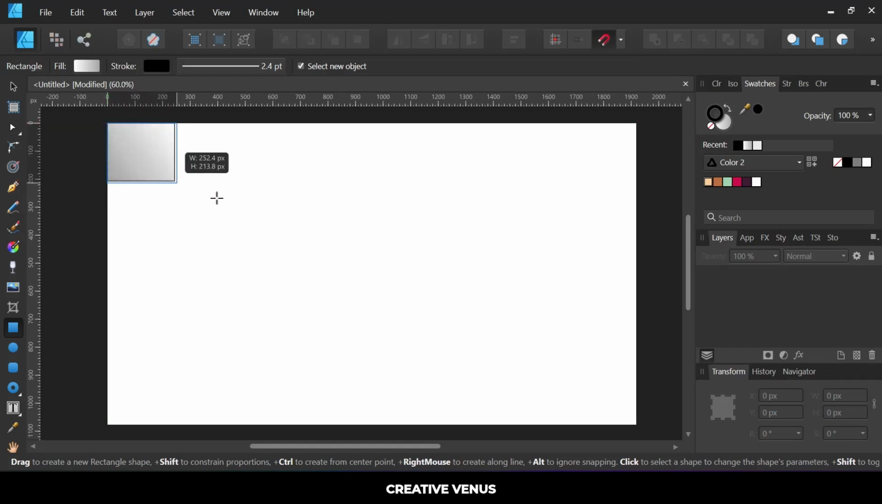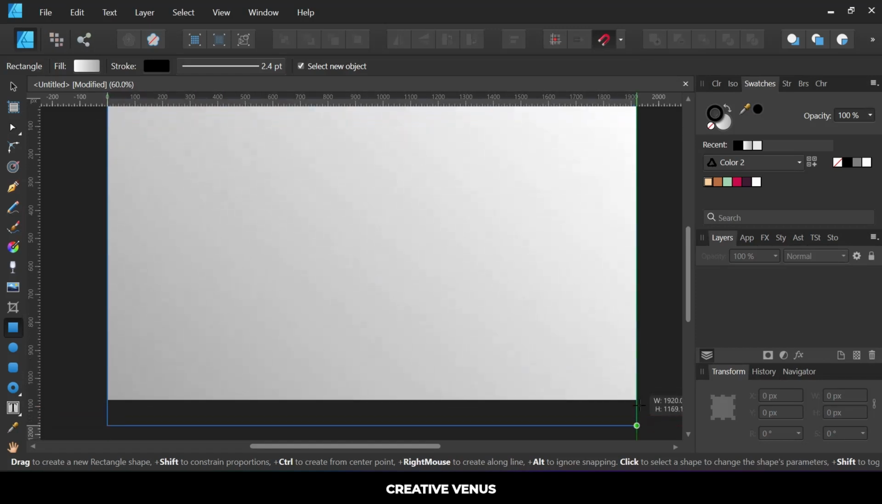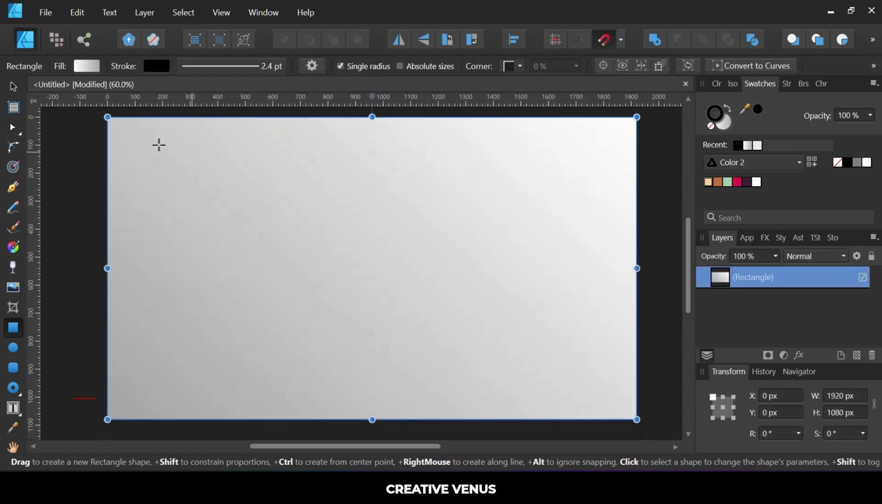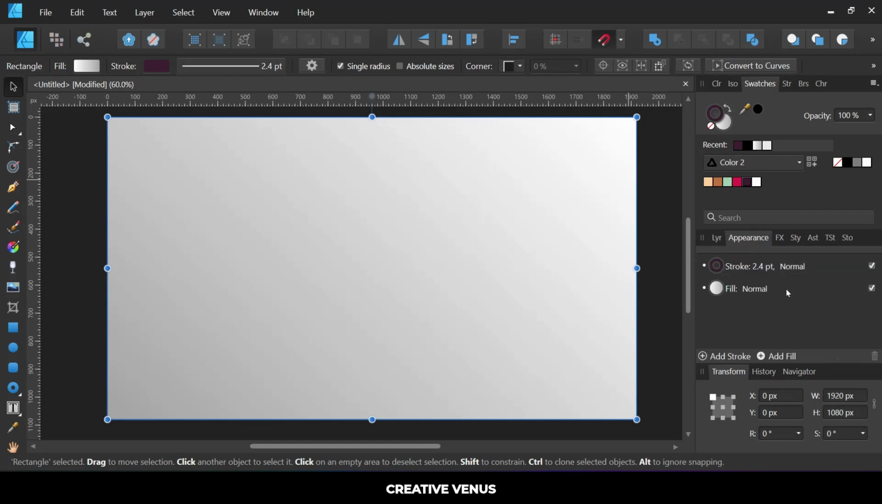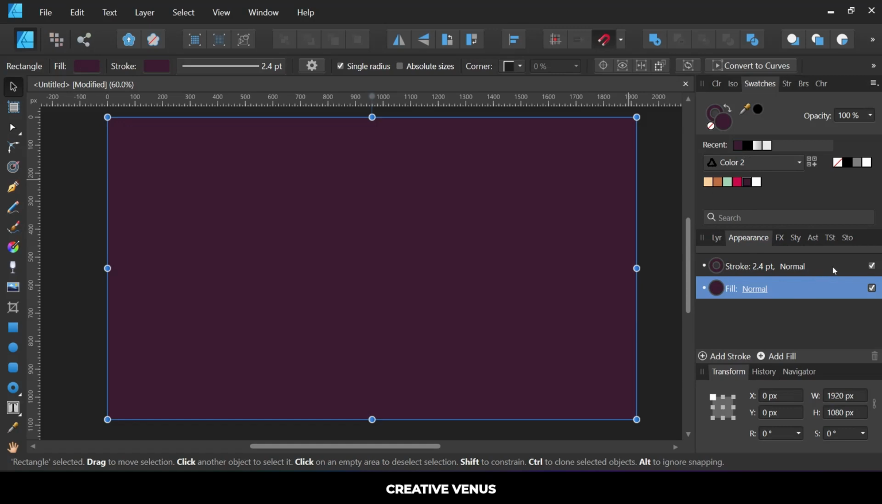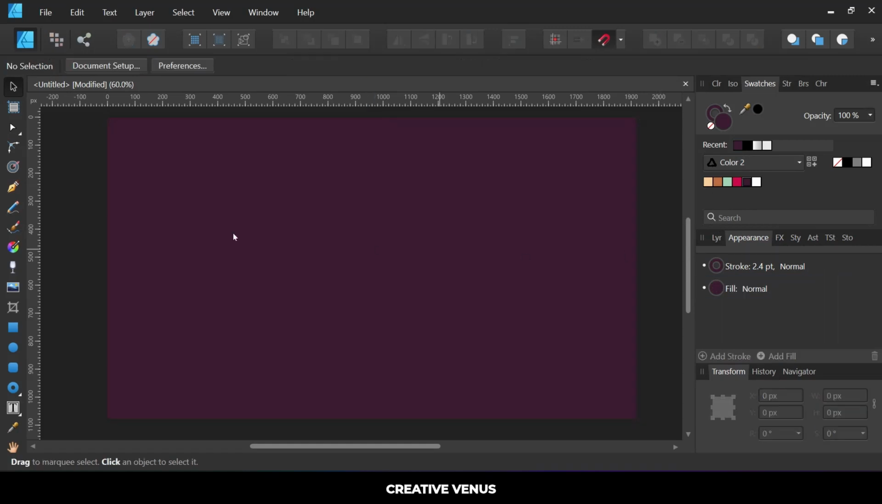So let's draw this rectangular shape. By default it has picked this gradient color which we do not need. So click on this color here, go to appearance, click on fill and click on this color and remove the stroke. We do not need stroke. So this is the background. Our background is done. Pretty simple.